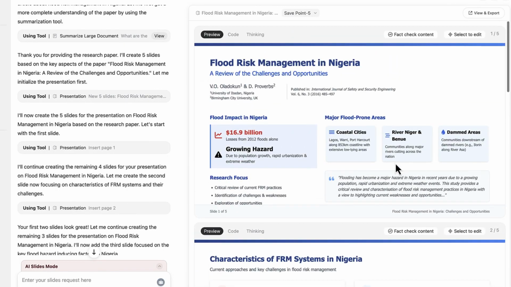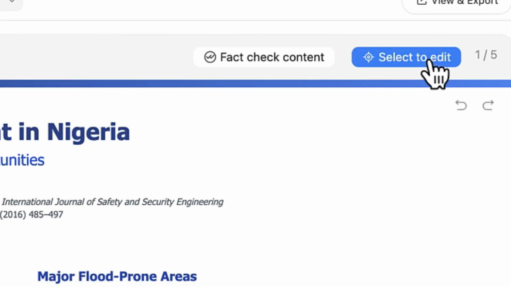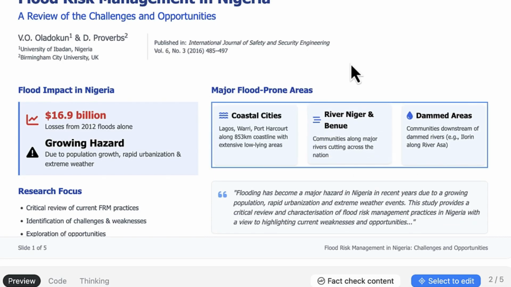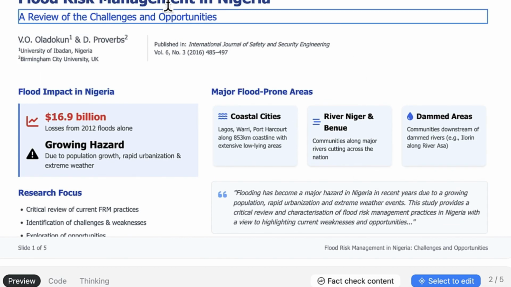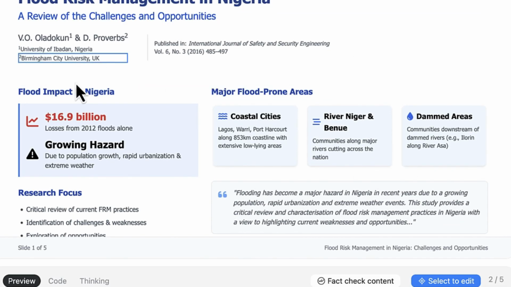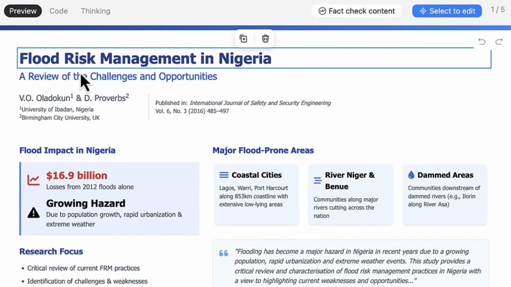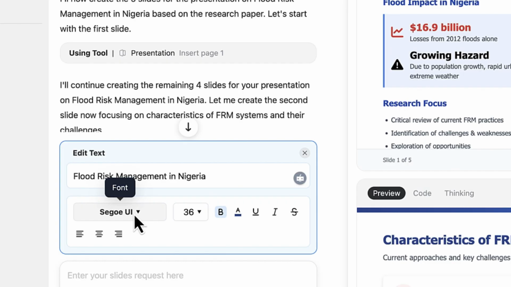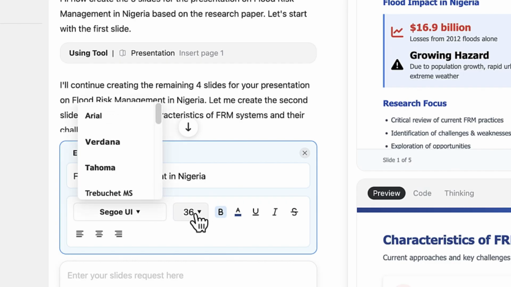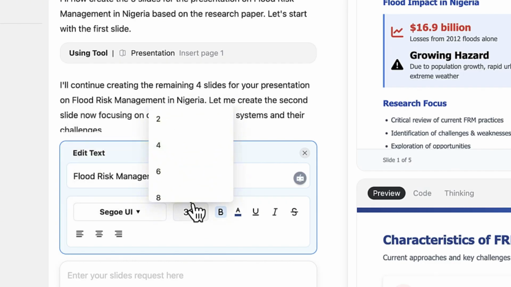Now, one of the key things about this is that you can edit any of the sections from the platform, like I said earlier on. All you need is to be on a slide, and you can click on select to edit. Once you enable select to edit, you can edit any section of the slide. For example, here you can click and you have the option to edit the content, the text directly, or you can change the font style and the font sizes.